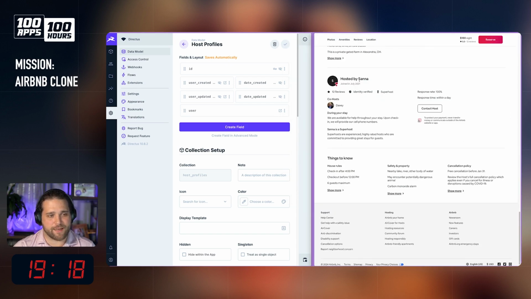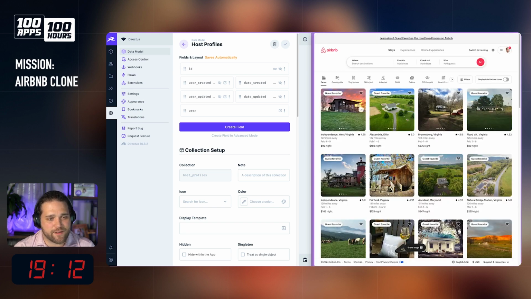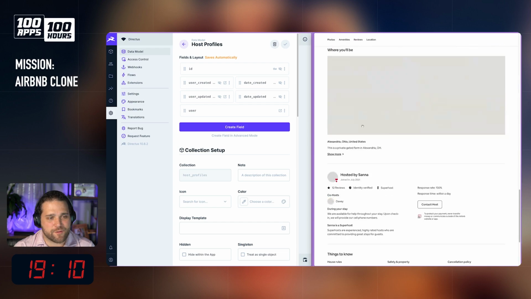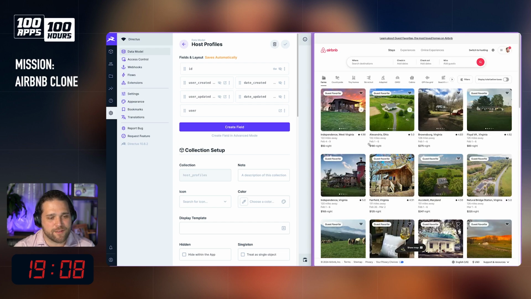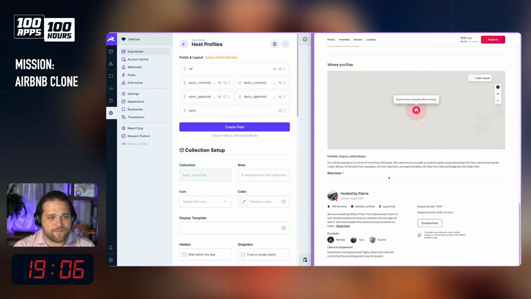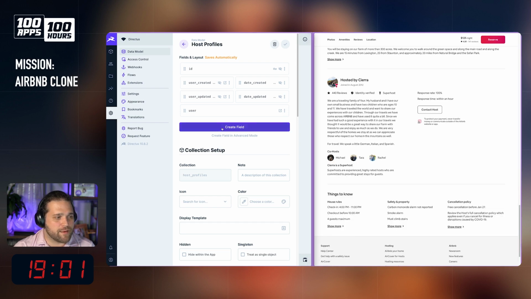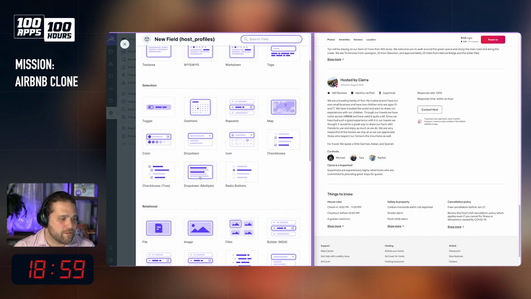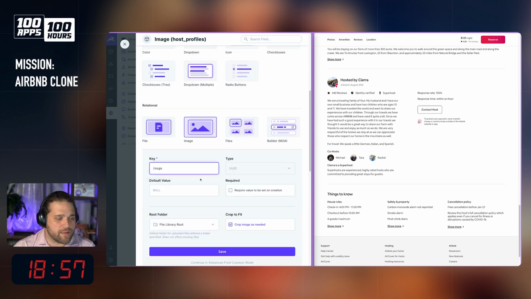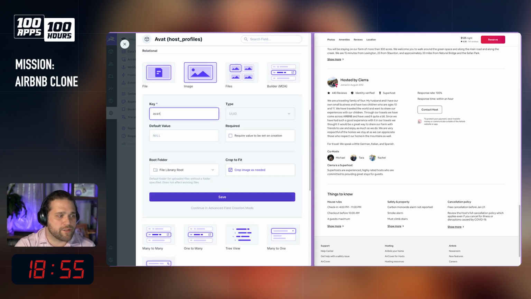What does this look like? Santa is our host. Do we have any other details? Let's pull somebody else up. I'll click the same one. Let's see what kind of data we're storing on the host profile. All right, probably an image on the host profile. Great. So we'll just add an image, or we could call this avatar.